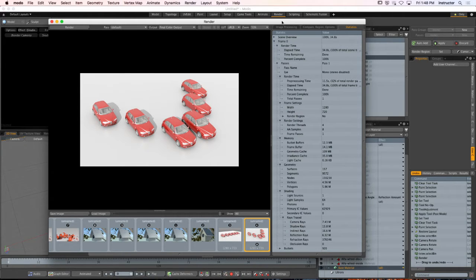Geometry, 109 megabytes. We went from 655 to 109 megabytes, okay? And the number of polygons that I rendered out is the same, 5.96 million polygons. So we're rendering the same amount of information, the same number of polys, but more efficiently by a magnitude. We've shaved off 13 seconds just on the render time alone. That is a huge performance gain.